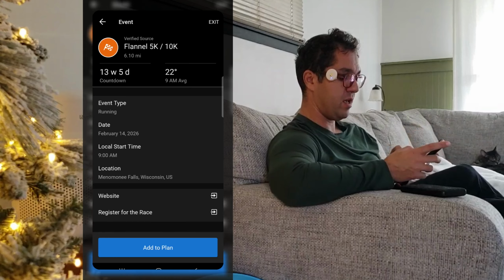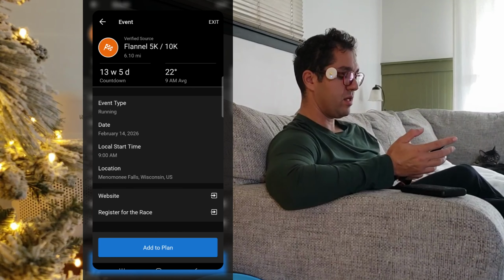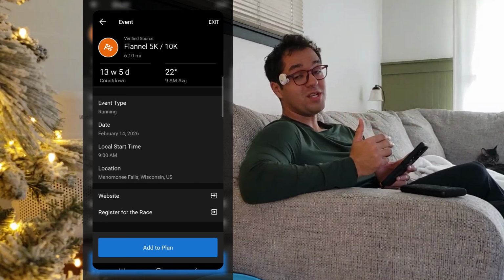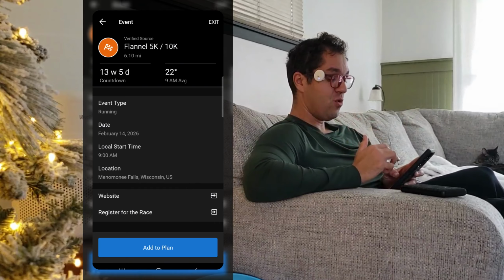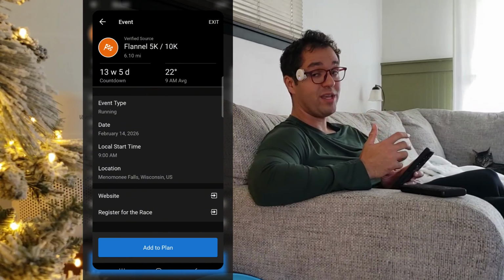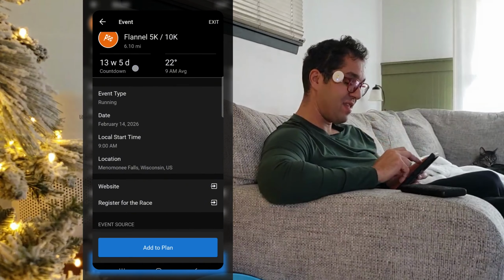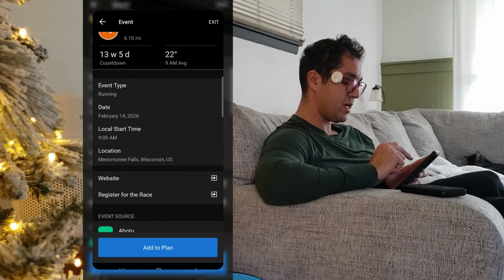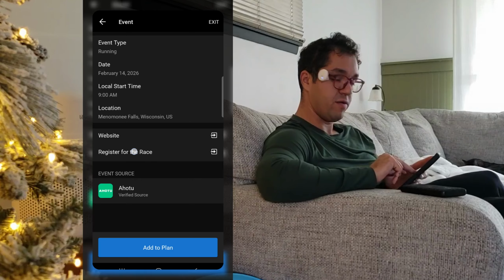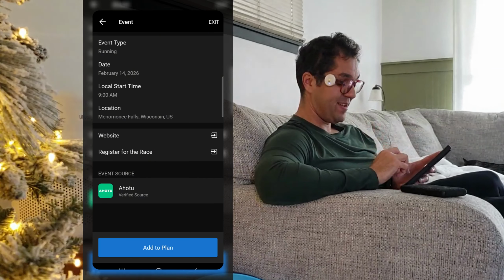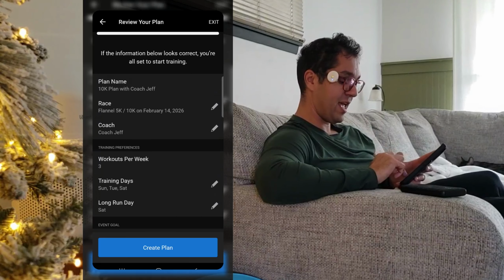Flannel 5K 10K. Look, right now it's saying it's going to be February the 14th, which is really cool because when the Garmin app actually knows the race that you're going to be running, it'll show you the average temperature it was during that race in the past, how long till you actually have that race with a little countdown over here. It'll say your local start time. It could even have you register for the race here or go to the website if you haven't already done that. Now you're going to hit add to plan.